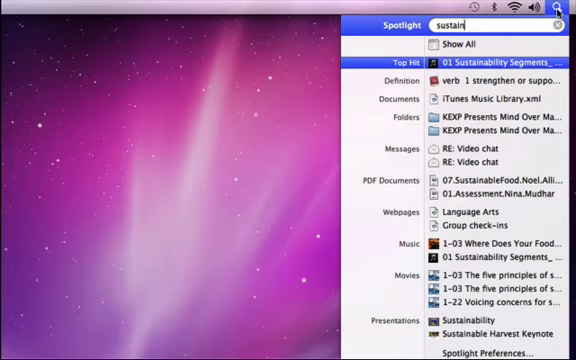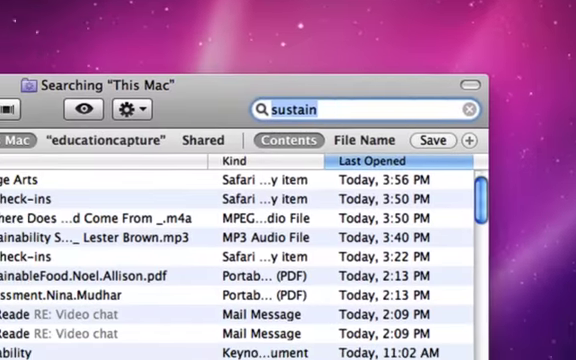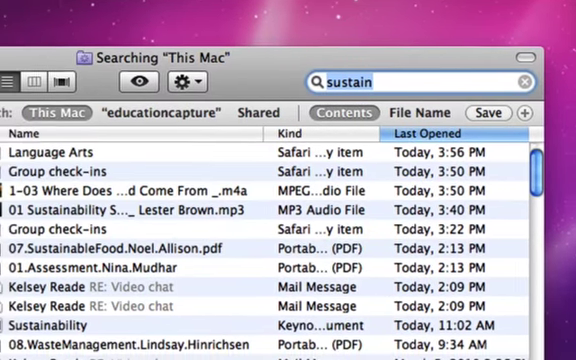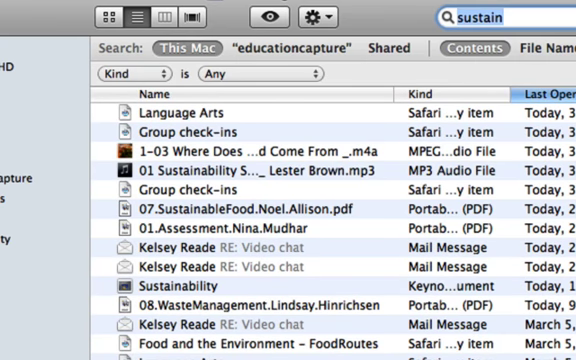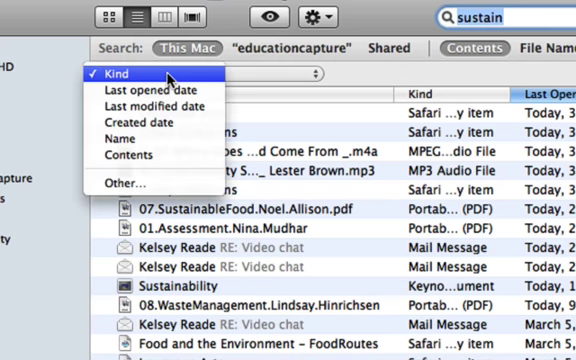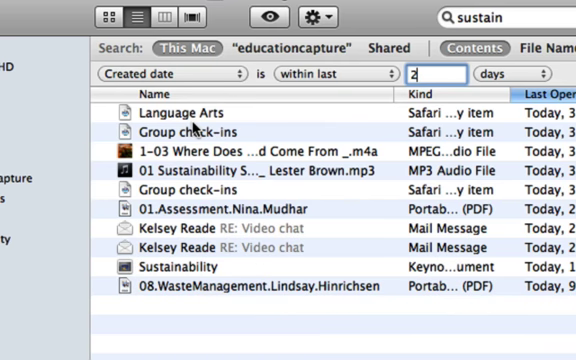Searches can be narrowed using different criteria. Click Show All above the list of results. A student may know when a file was created, but not its name or any text in it. Click the plus button to refine the search terms. In this case, choose Created Date from the first pop-up menu, and then the time period. All files created during that time period are listed.